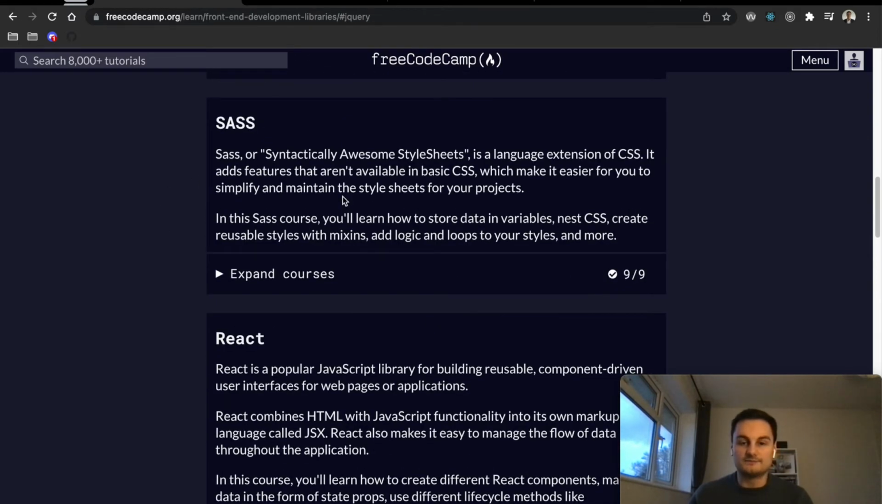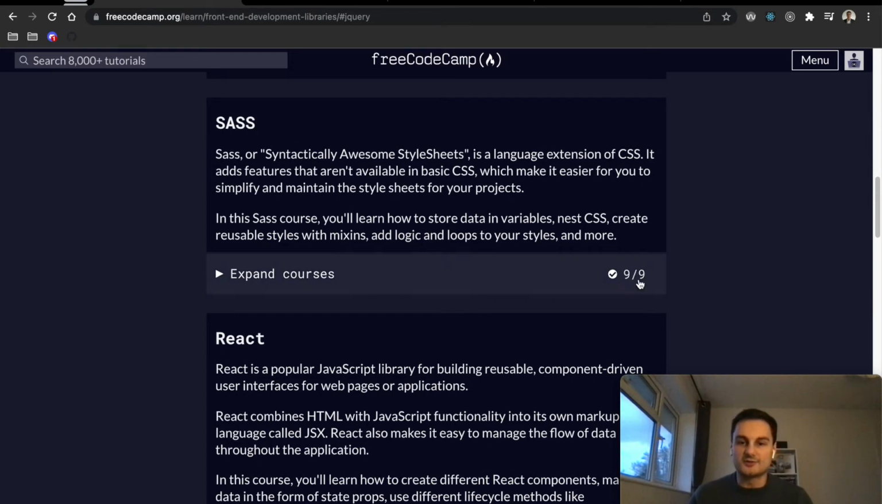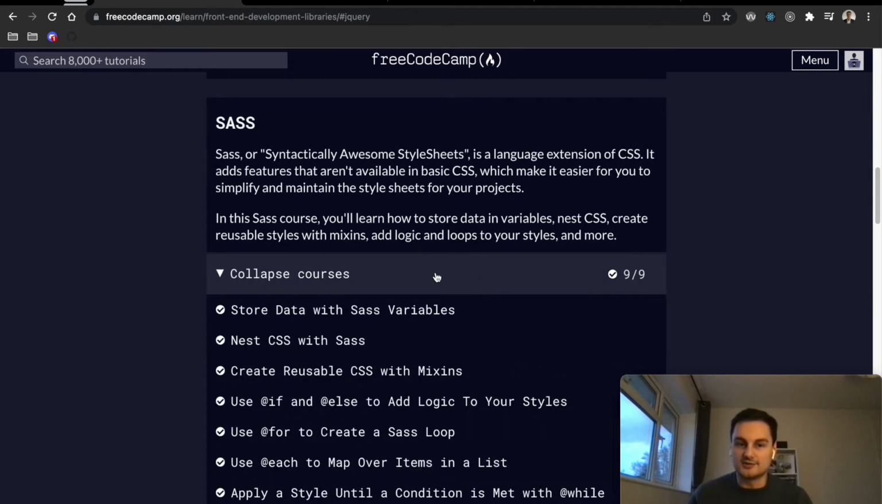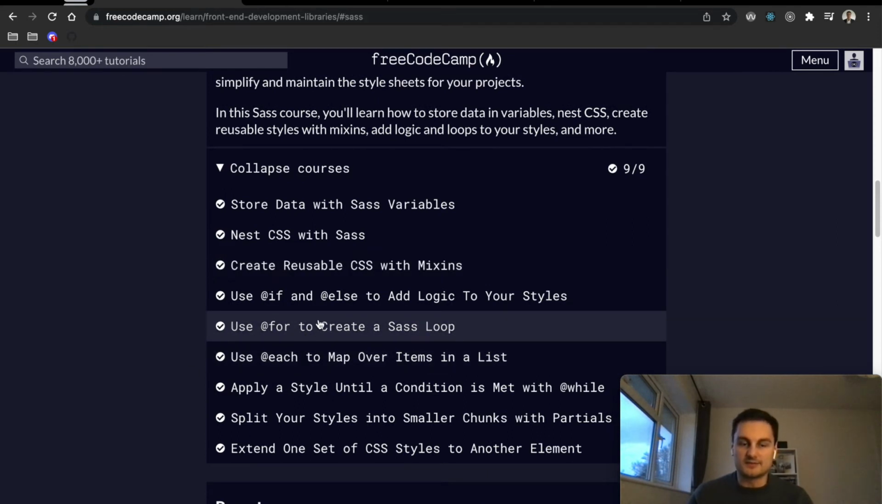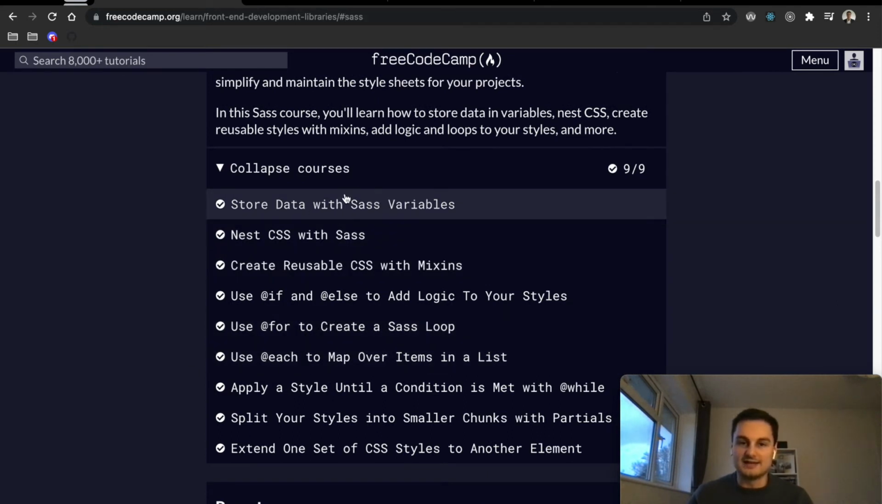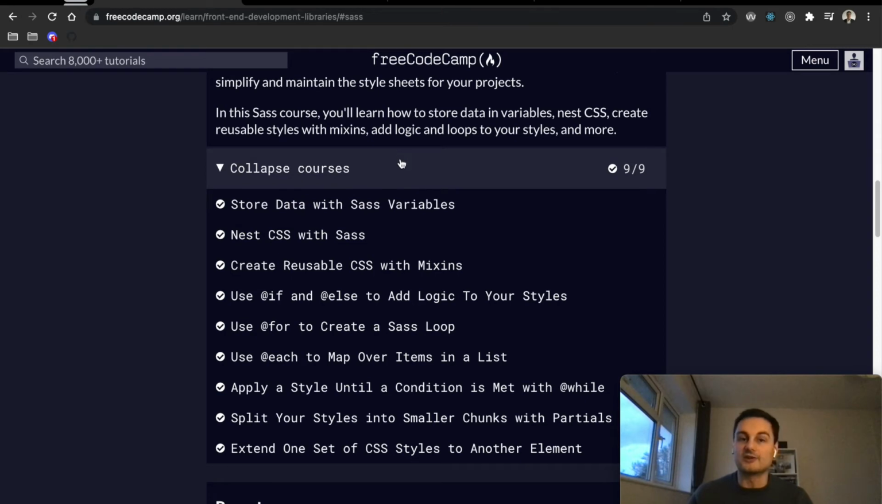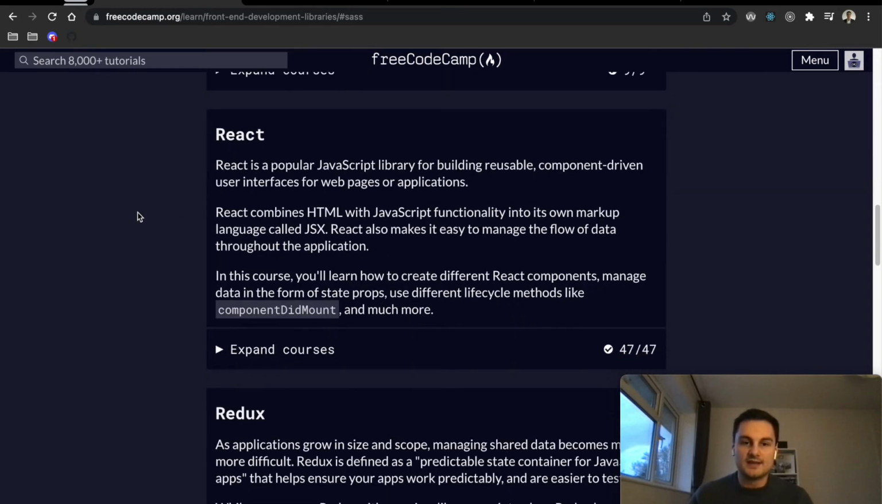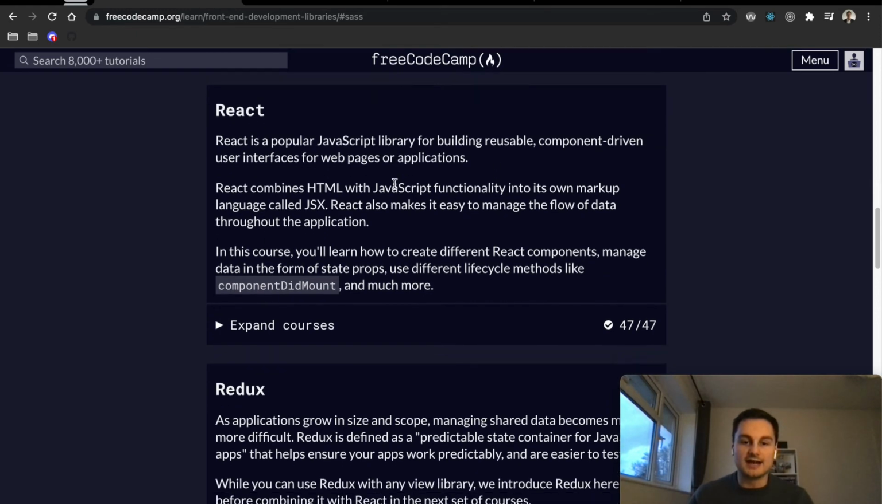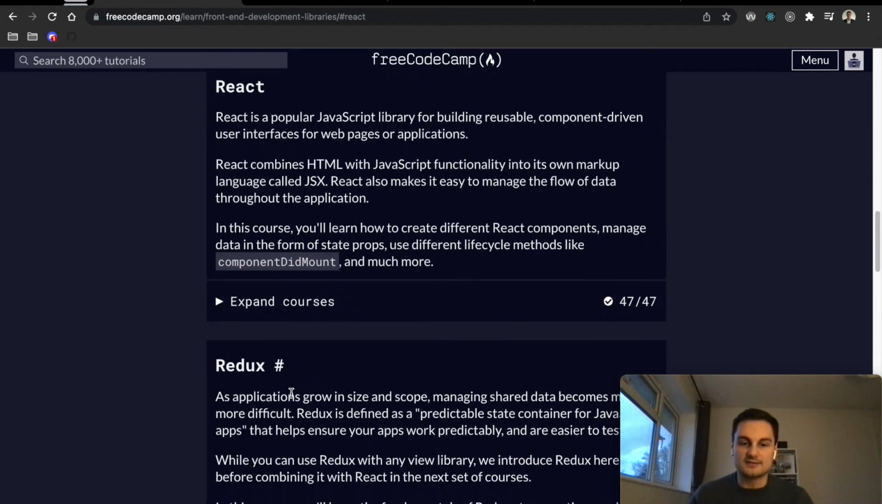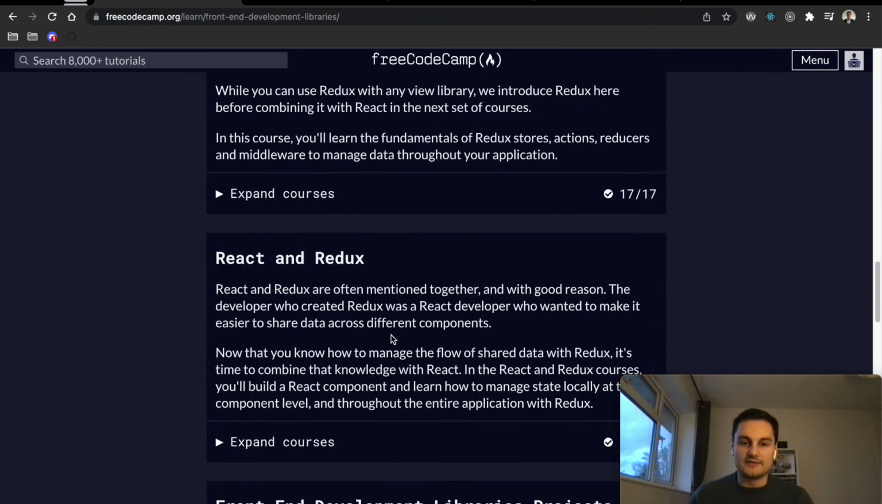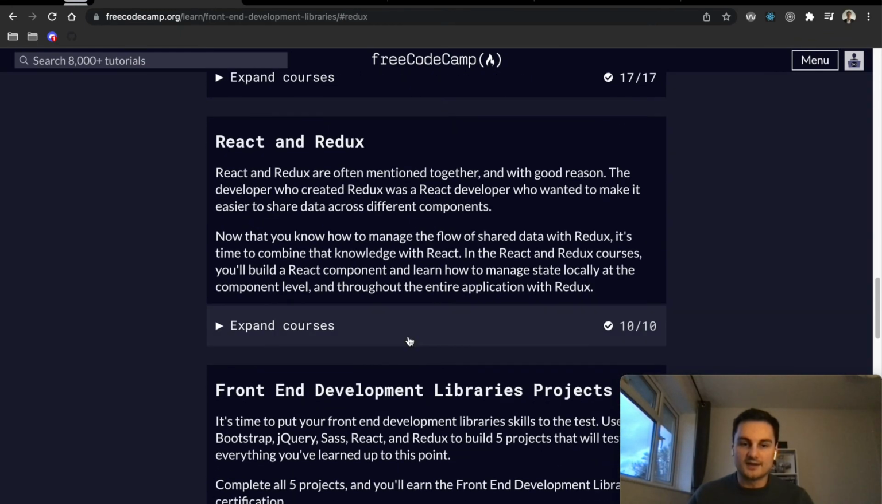Sass is another good one. I think I actually learned Sass prior to taking this course, but it's only 9 lessons, so it's good to go through and just learn about some of the options that it gives you. But yeah, I certainly recommend looking at Sass if you don't use that to write your CSS already. And then of course React and Redux, so that's the state management for React. And then obviously you've got them together as well here.